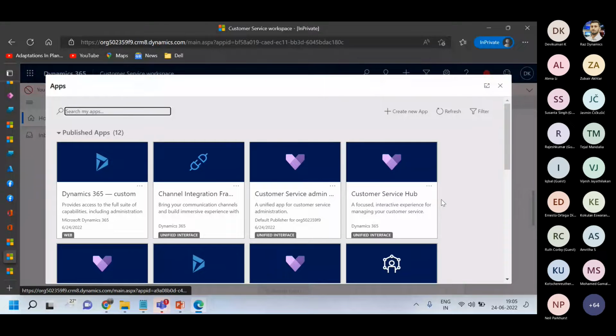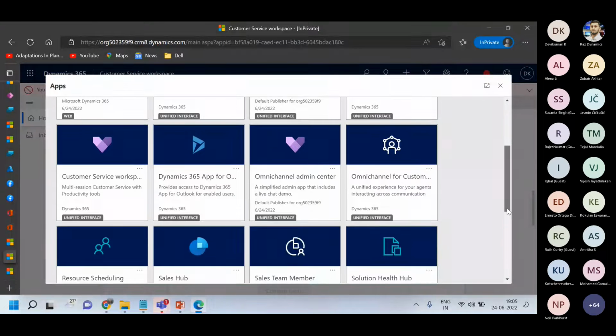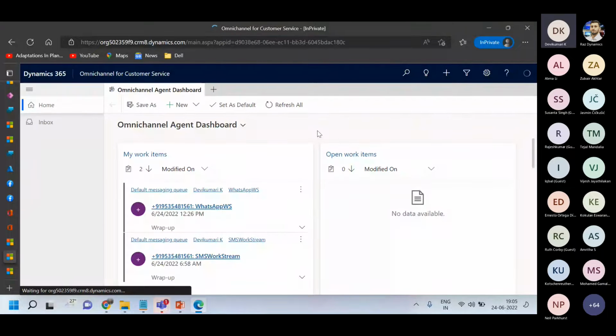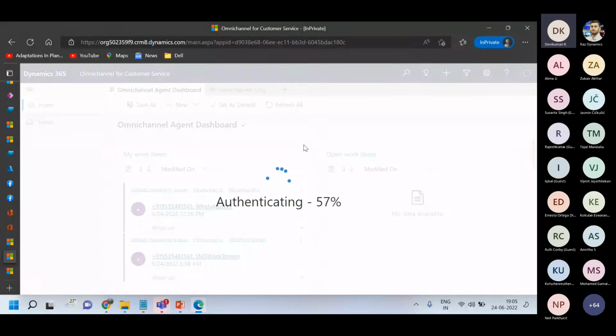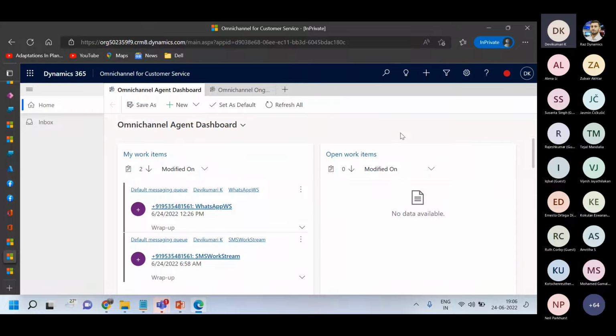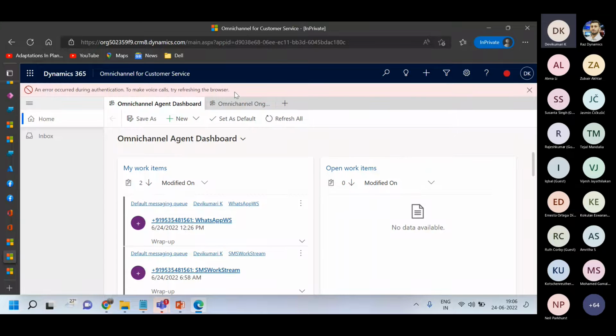I move on to the Omni Channel for customer service app. When I'm in the space, you will notice that it is checking the agent availability and all these notifications until 95%. Every time I open this Omni Channel for customer service, this is going to come. It will make sure whether the agent is configured properly to receive the notifications or not. Here an error occurred during this. I'm going to ignore it because today anyway I'm not going to cover any of the voice calls.